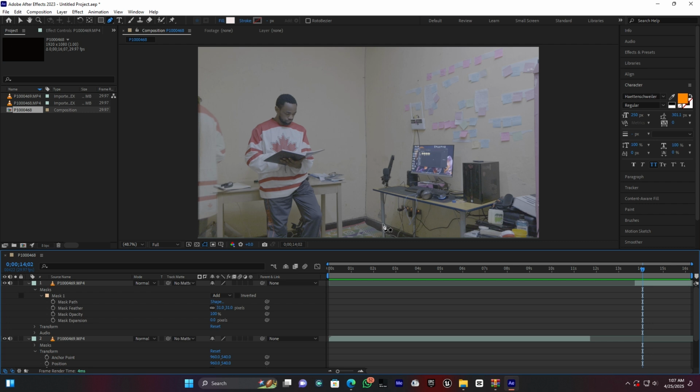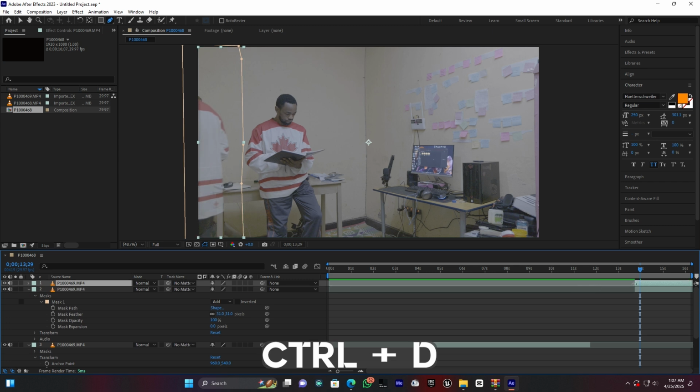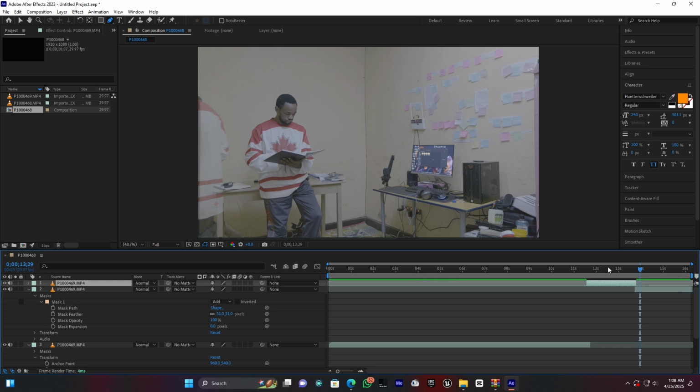Now the thing I have to do is make the roto brush of this subject passing in front of this layer. Let me duplicate this layer, this one, with Control D. I have to extend it in this way because I just want the other subject passing through on this clip.